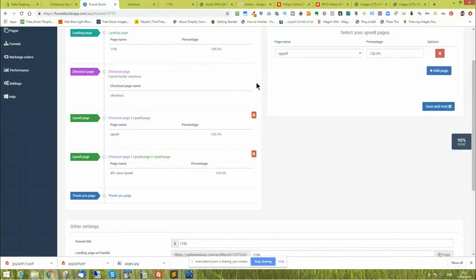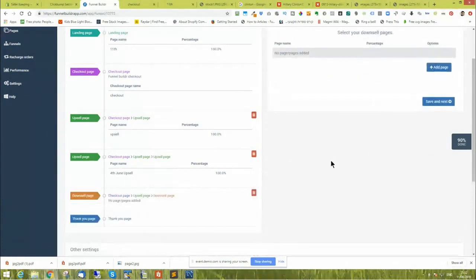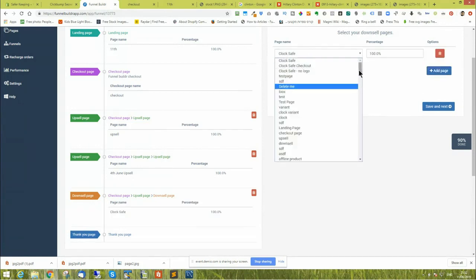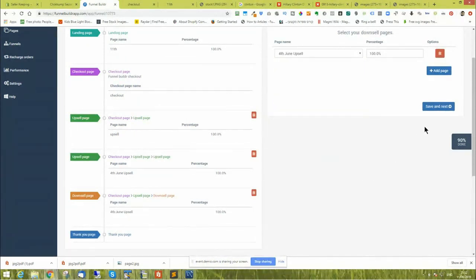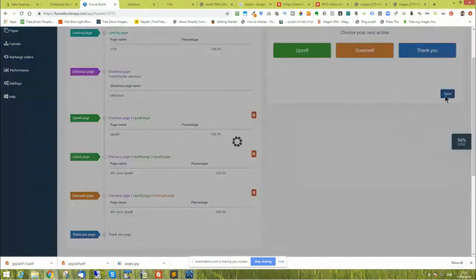So I'm clicking on the first upsell page, clicking Save and Next, clicking on downsell. I'm going to actually choose the same upsell, if I can find it again. Yep. Click on Save and Next, click on Thank You, click on Save.